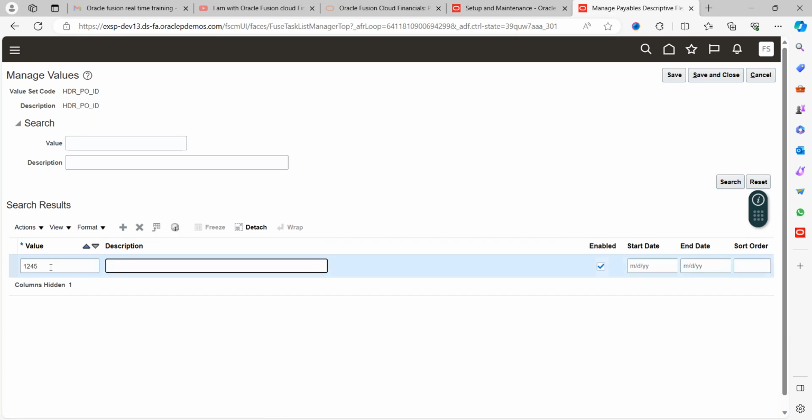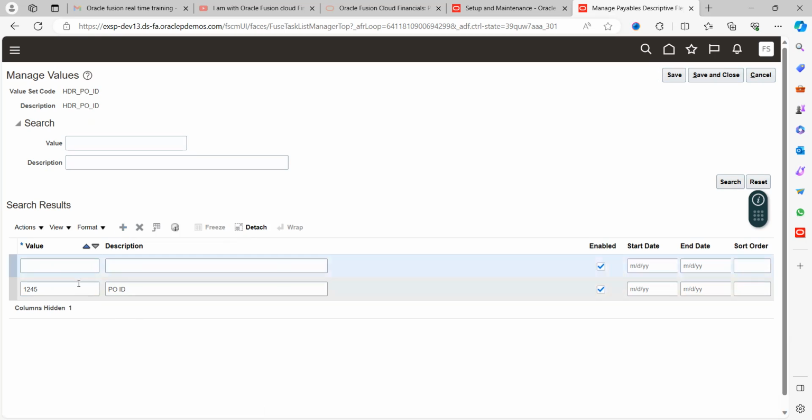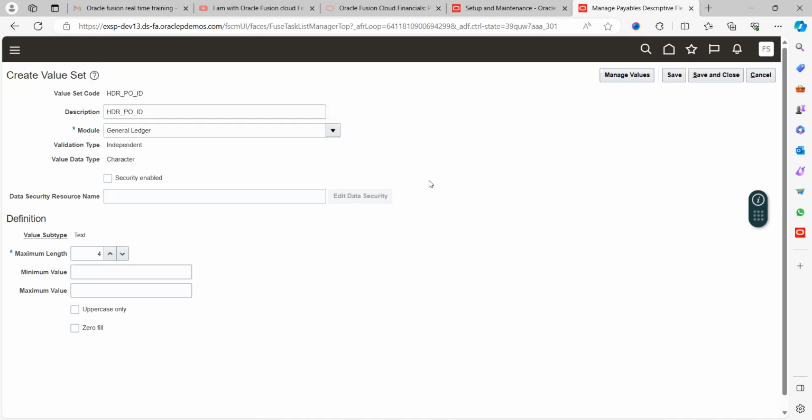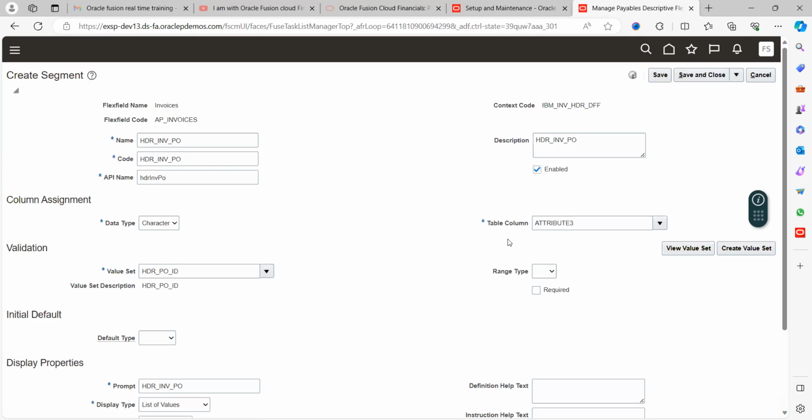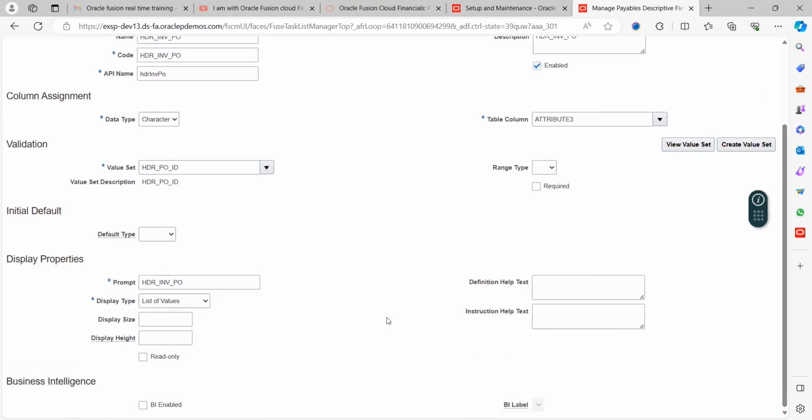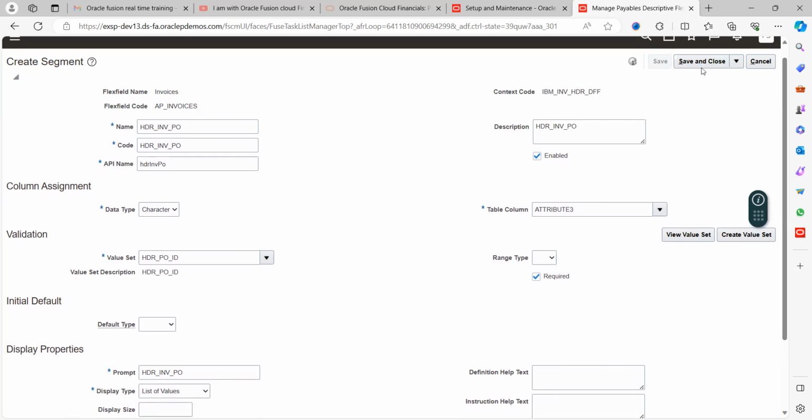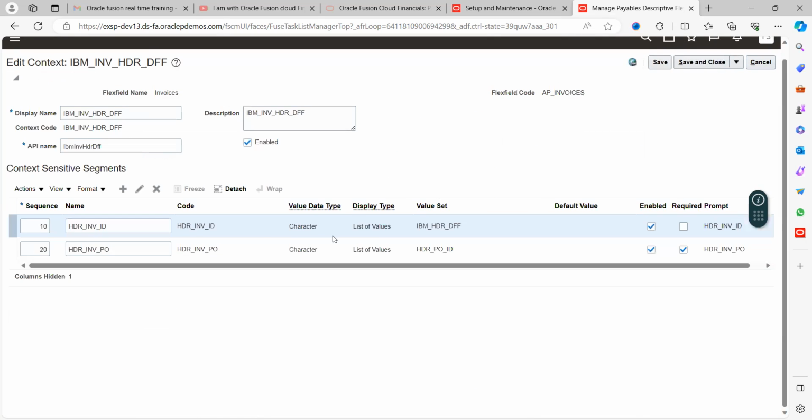Say 1, 2, 3, 4 for PO ID, and create another one: 1, 2, 1, 4, 5, 6 for PO line ID. Save, save and close, save and close. I will keep this one as required, and enable BI. Save, save and close. So now I created 2 attributes here as per my requirement.